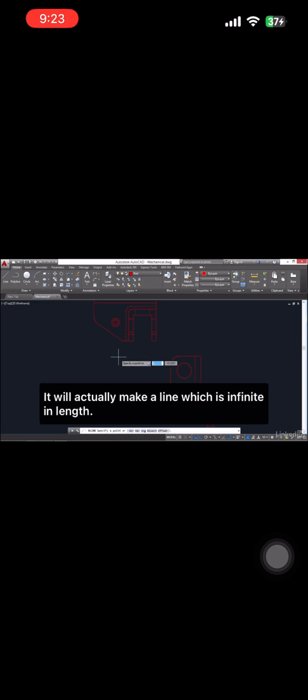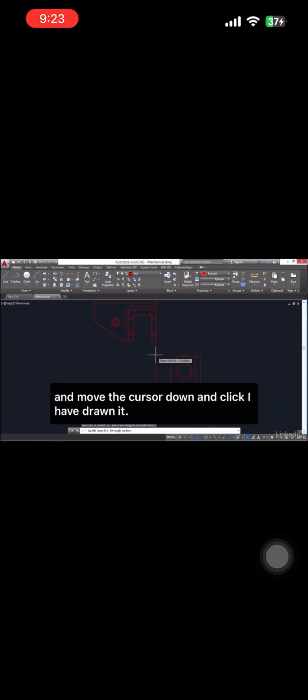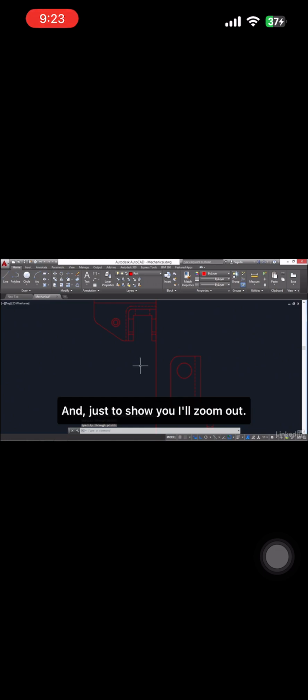It will actually make a line which is infinite in length. And all you have to do is specify a point where it starts and a direction. So if I click right here on this endpoint and move the cursor down and click, I have drawn it. Now I will press the space bar to end the command. And just to show you, I'll zoom out. It doesn't matter how far out I go, this line will go on forever and it will always go off the screen.